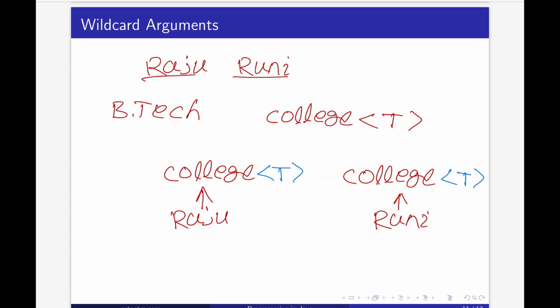Then how to represent it? Instead of T, we can write a question mark. That means the college is unknown to us. Here instead of T, we write the question mark, which means Raju and Rani studied in a college, but the actual college is unknown. So they may be in the same college or may be in different colleges.